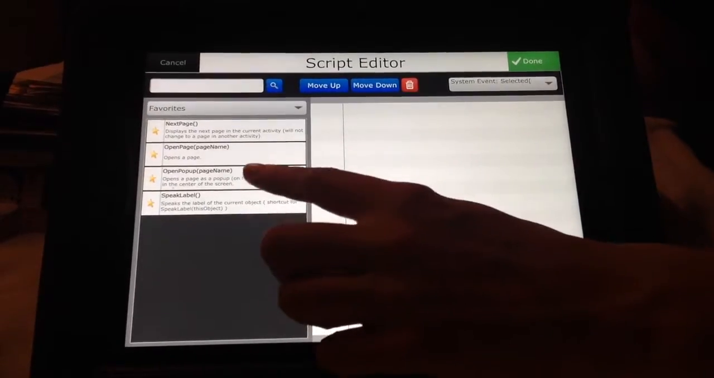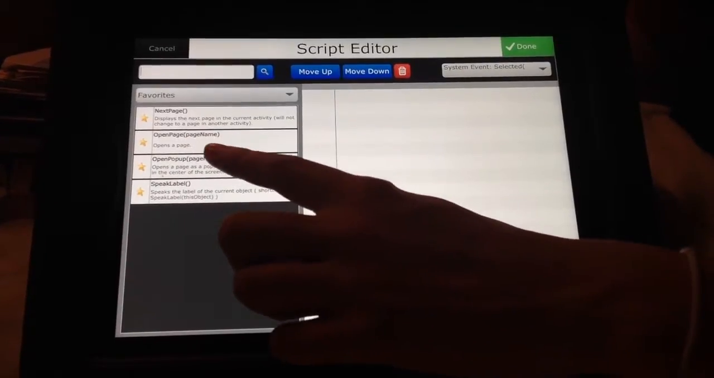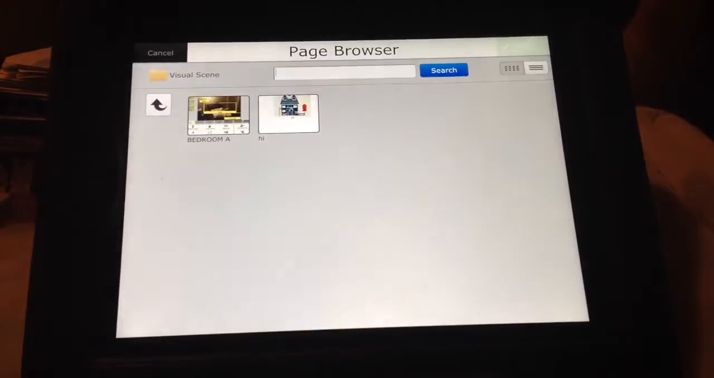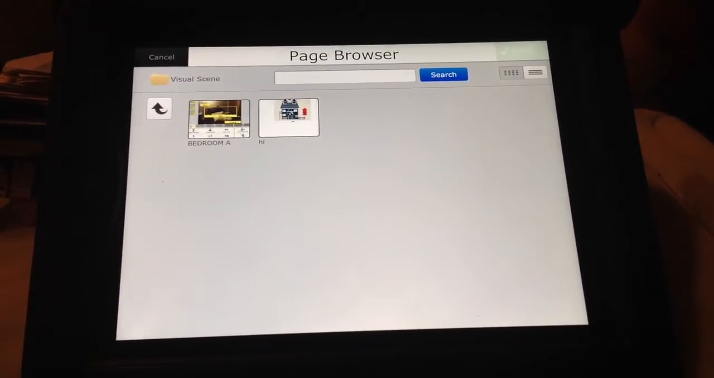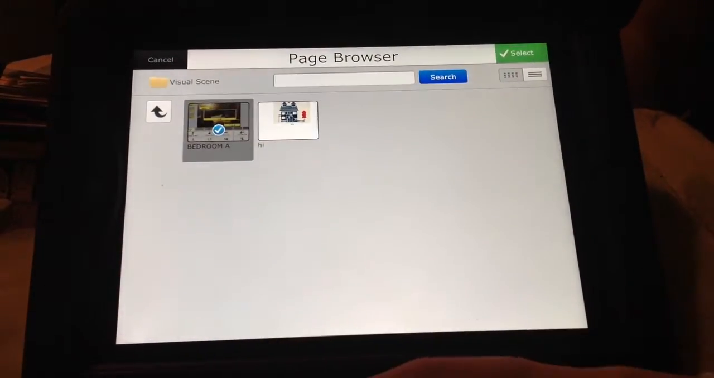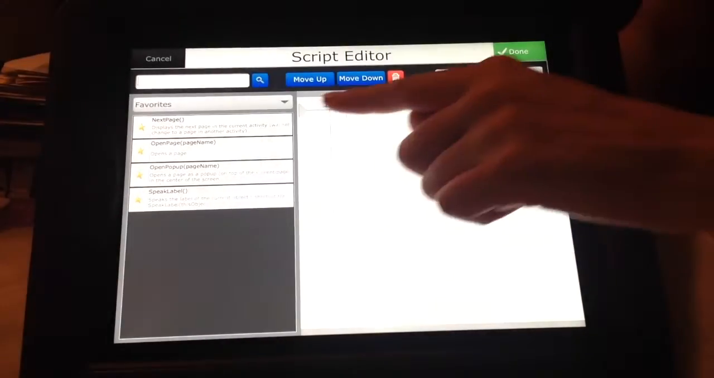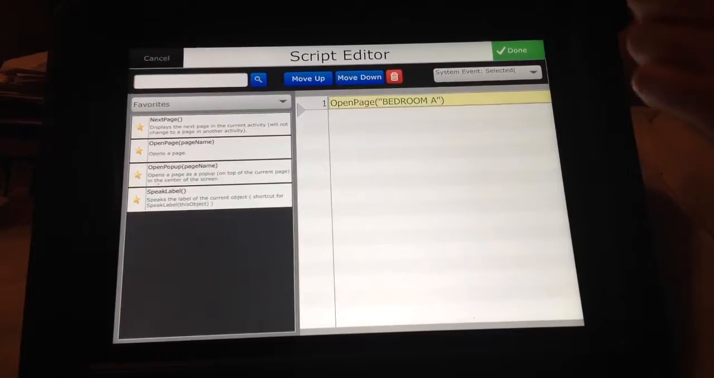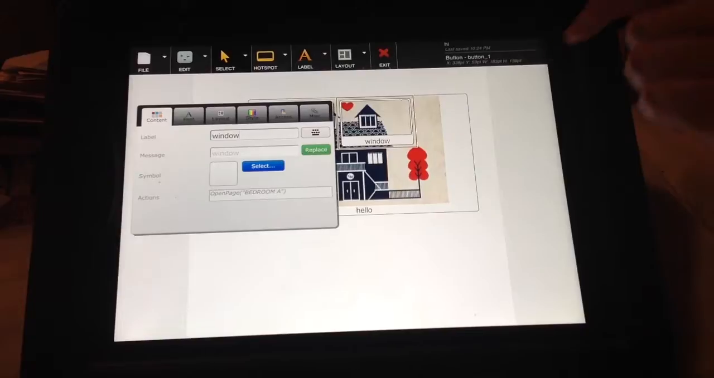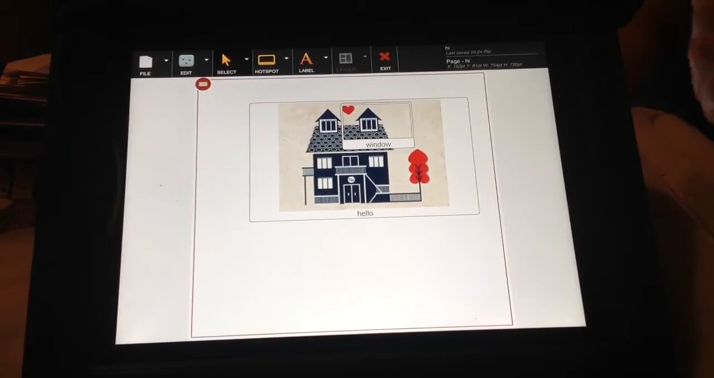So for the hotspot, I'm going to make it access another page by tapping Open Page (page name) under Favorites. By doing this, it gives me the option of picking another visual scene to navigate to by tapping that button. I'm going to do the bedroom scene. I'm going to click Select, and here you can see it. The first thing it's going to do is open up that page.